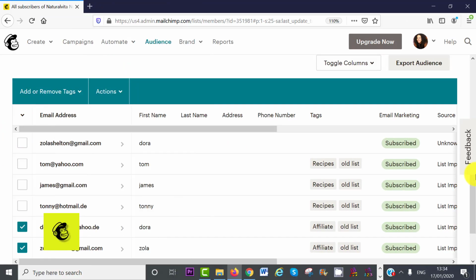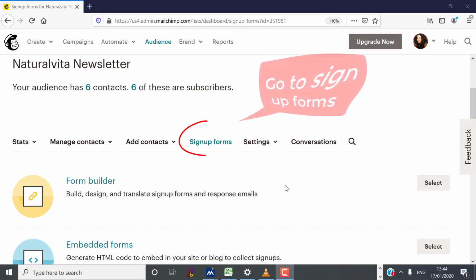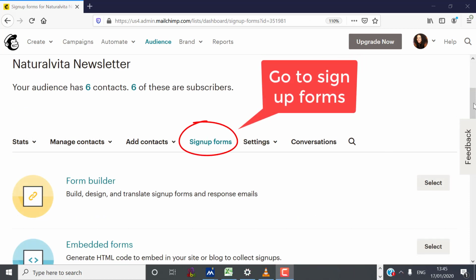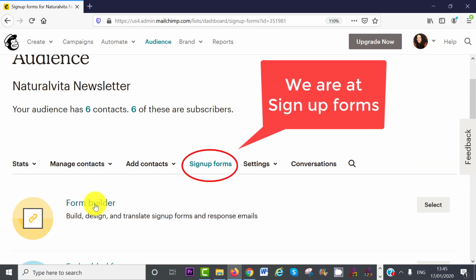When it comes to gaining more subscribers, we want to set up our sign-up forms so that people can subscribe to our audience list. Now remember, we're still at the audience header where we have one audience list with 7 contacts. As you can see, there are different sign-up forms that we can customize. So let's start with Form Builder.